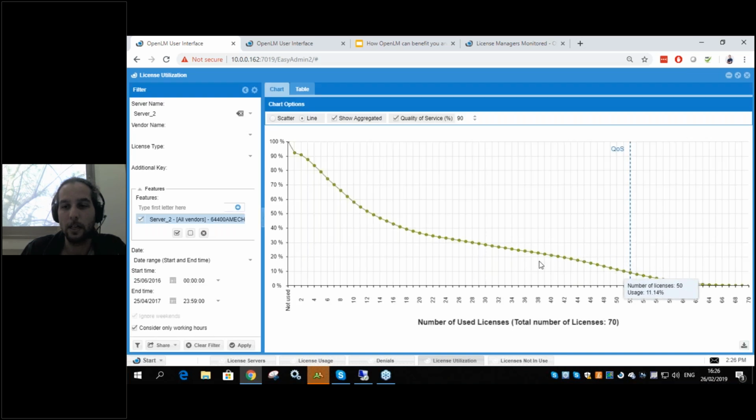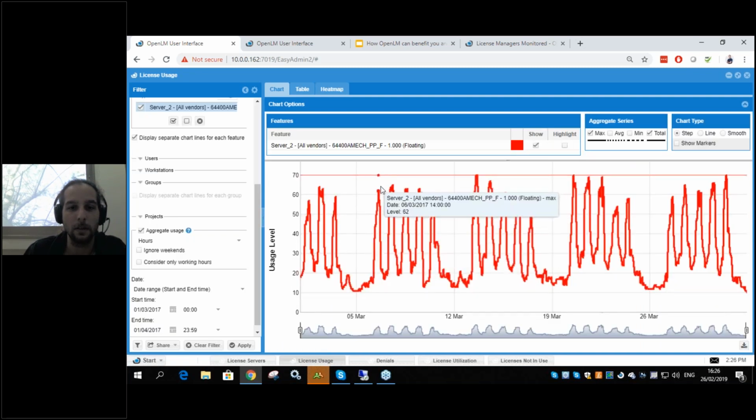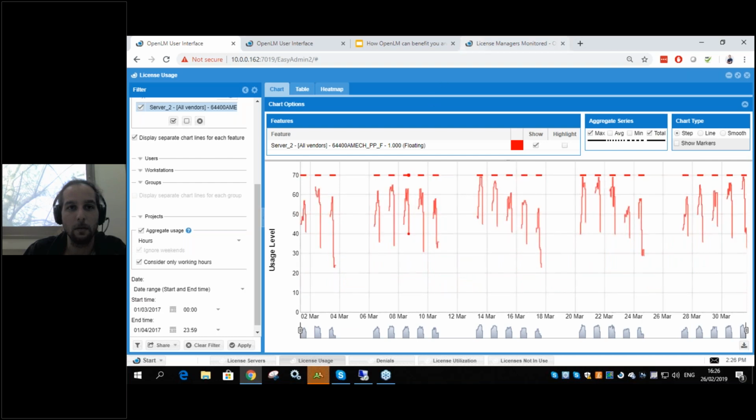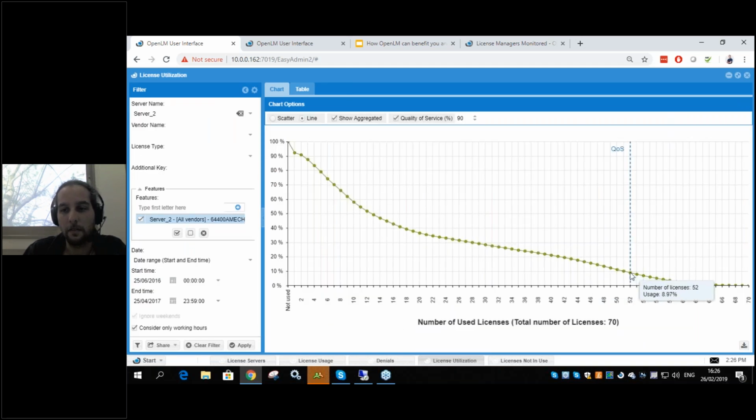So the report changed quite a bit. Now I see that consider only the working hours, meaning that I am considering only these peaks right here. So I'm considering only these peaks right now, and if I'm considering only those, then the license amount that I need is 52 licenses, not 70 licenses, 52 for 90%. 95%, well, I'll need 57 licenses.